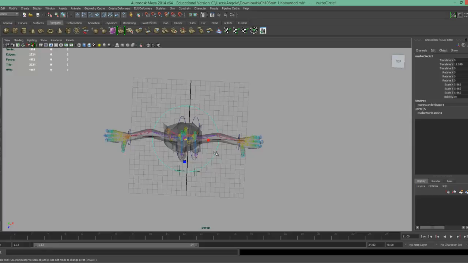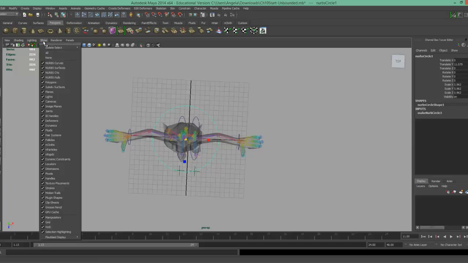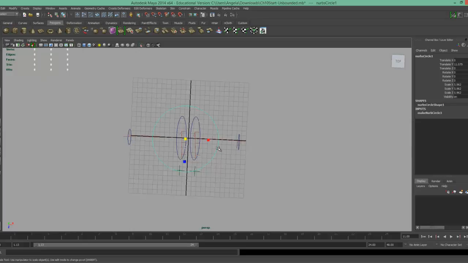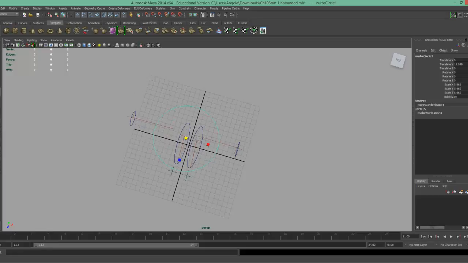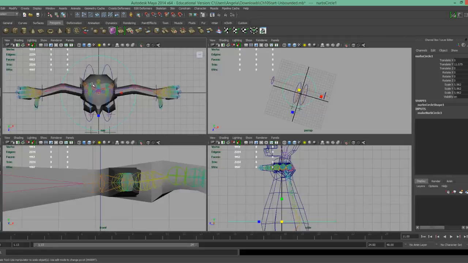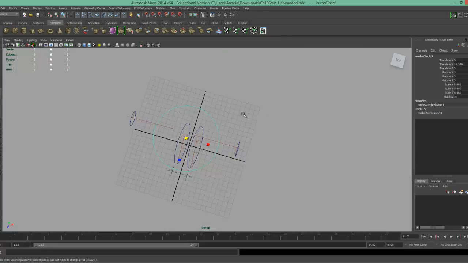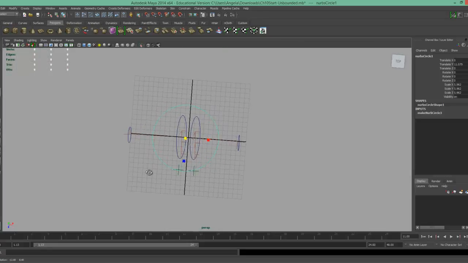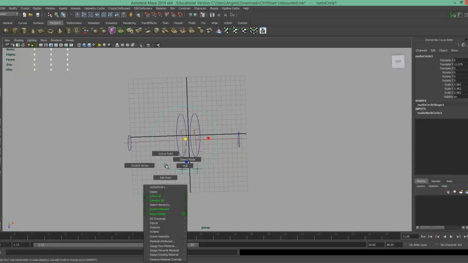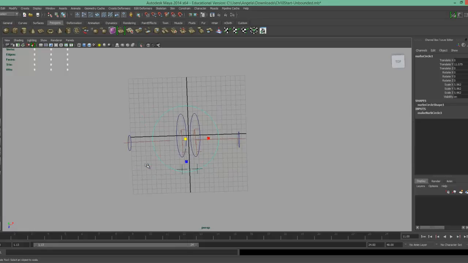With all of these, let's go to Show, and let's not show our joints for a minute. Turn those off, and let's go to Show and not show our polygons for a moment. So we're down to this little shape right here, which makes it pretty easy to grasp onto. The ring that we have right there, I'm going to right click and go into Control Vertex.